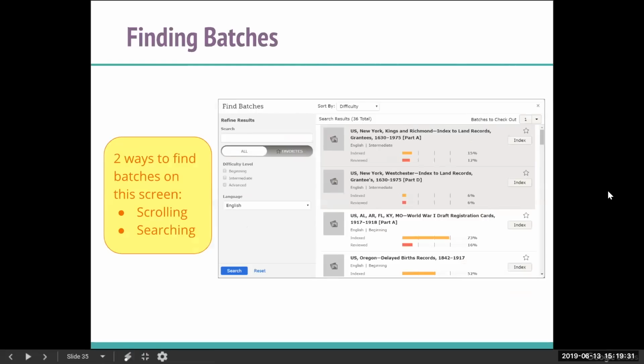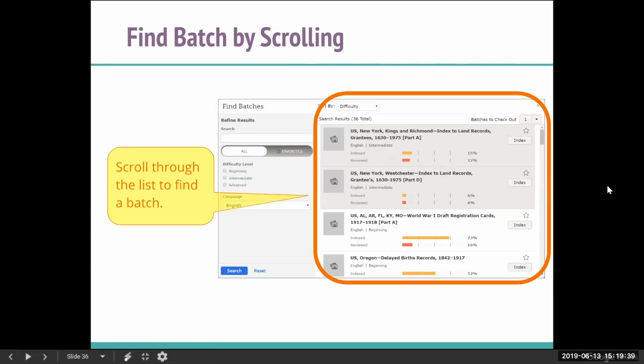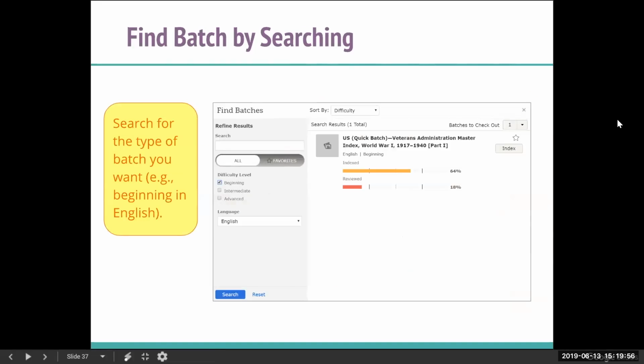So there are 2 ways to find batches on this screen. One is by scrolling and one is by searching. So let's look at that. On the right, you just simply scroll down, or if you've got a touch device, just swipe down and you'll be able to see the various items, and they will be sorted by whatever is showing up there in the sort by drop down. Or you can search. So if you're looking for something more specific, that may be a better option for you than scrolling.